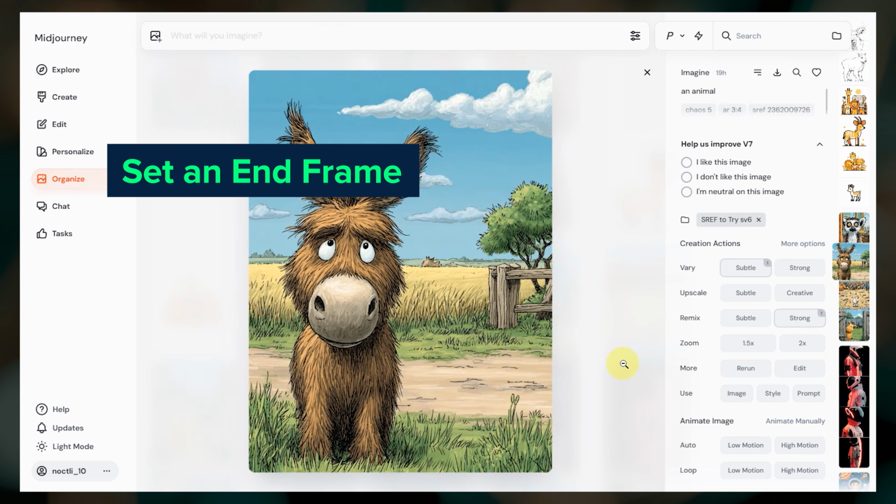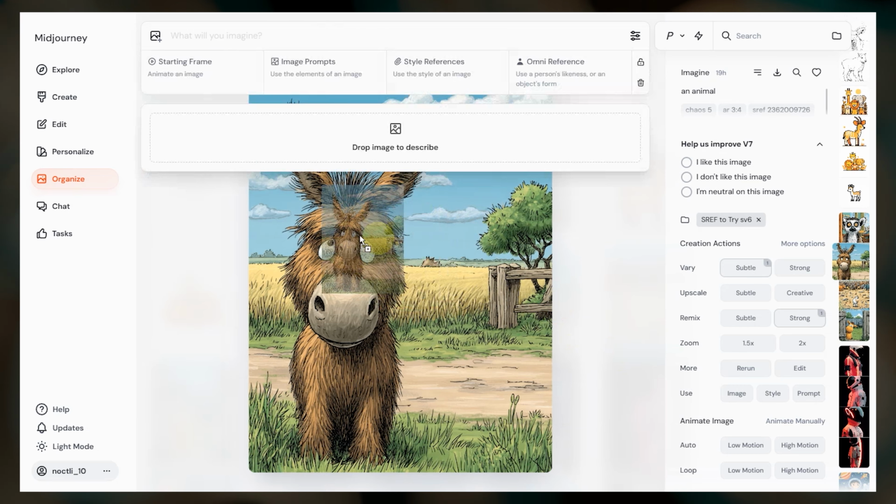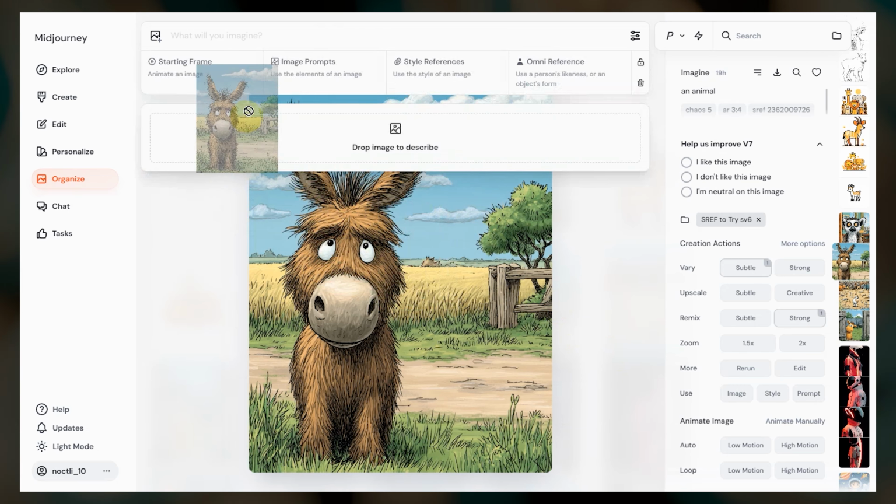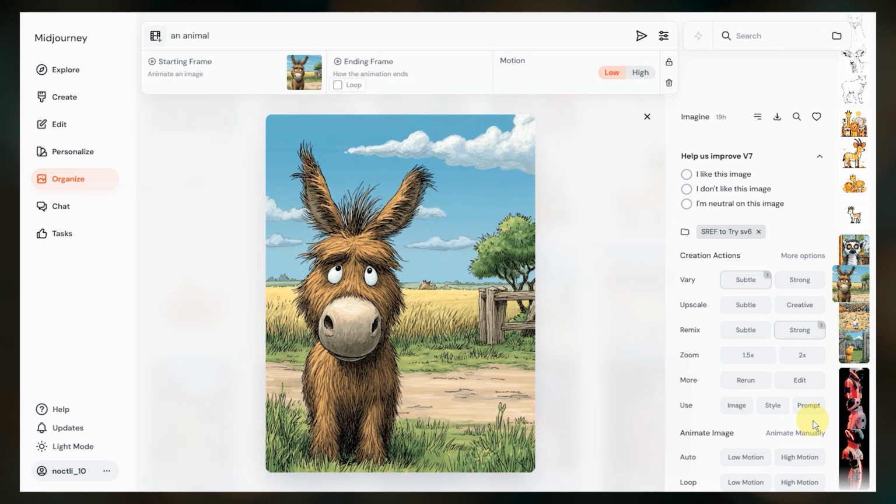To set different start and end frames, drag your starting image up to the prompt bar and drop it on start frame, or if you have the image open like this, click animate manually. Add your end frame by dragging it here, change your prompt text, select your motion, and submit.